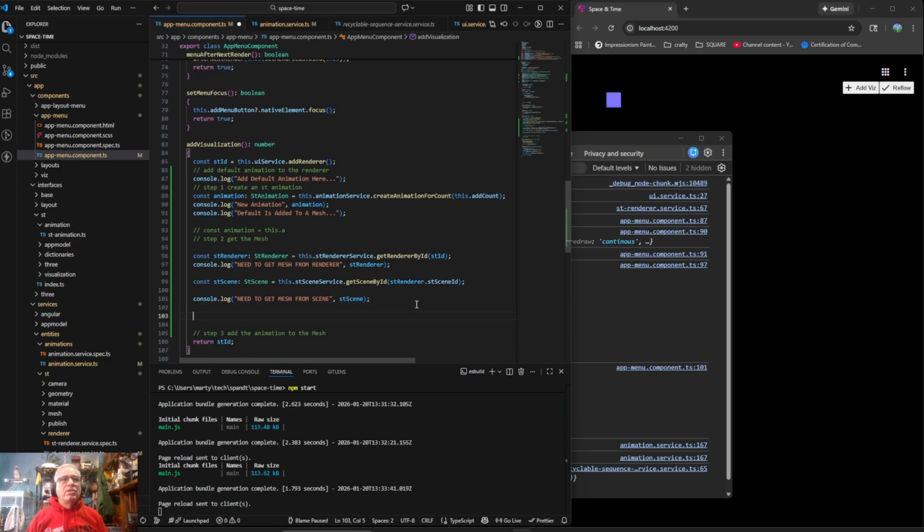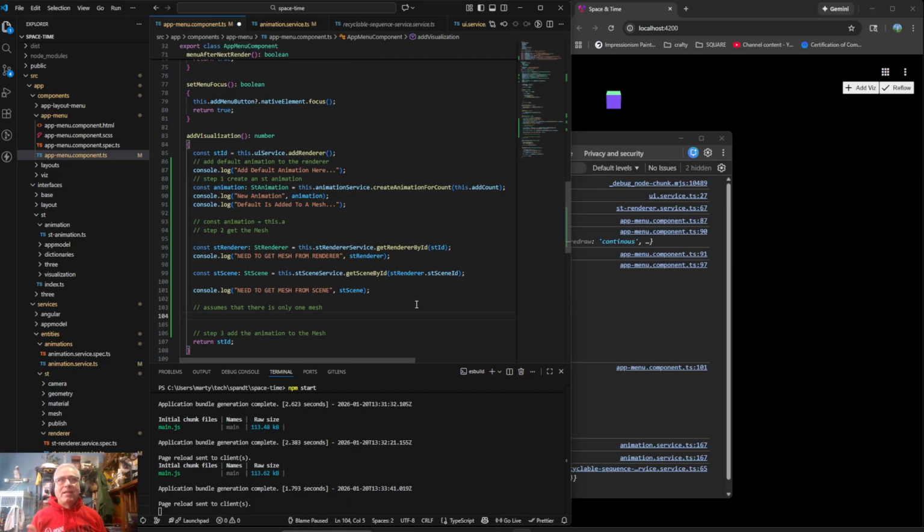So I'm just going to assume that there is only one mesh. That means if we ever ended up adding multiple meshes in this, only the first one would get an automatic animation, which I think is fine. That should be automatically animated, because that's technically more what we're doing.